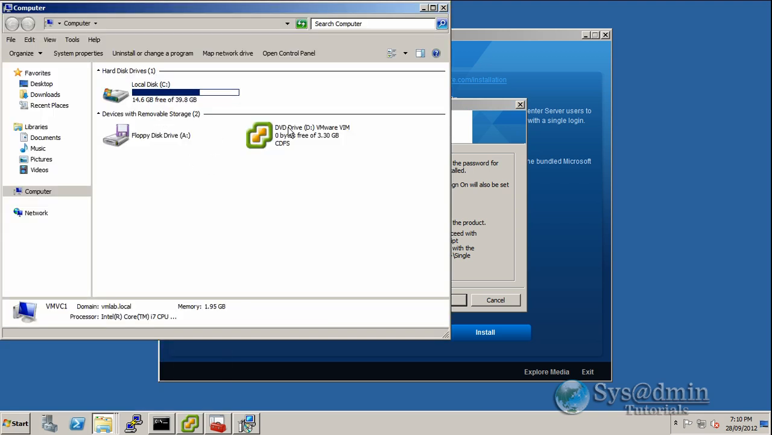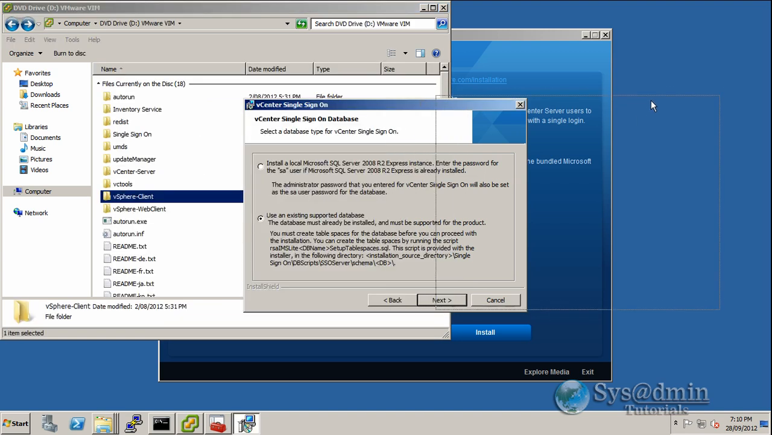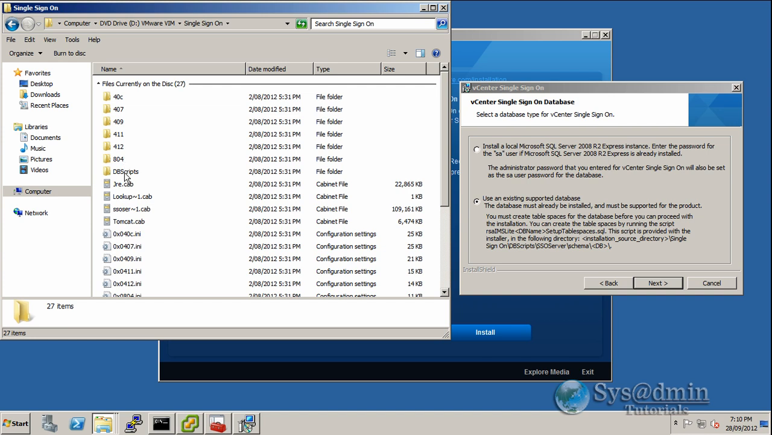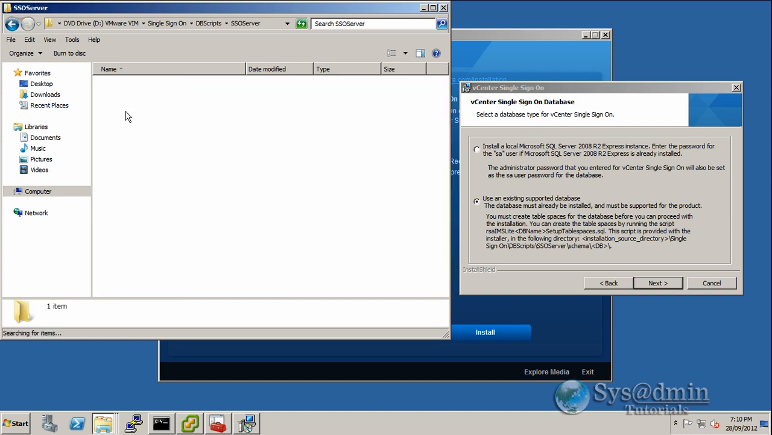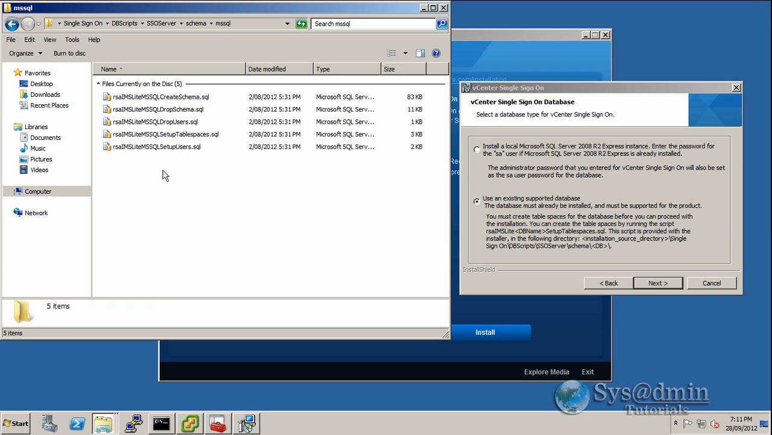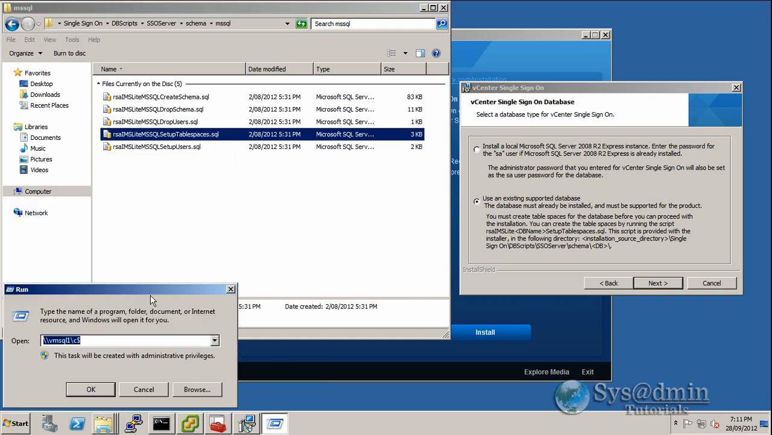And if we just go to the DVD here and open it up, I'll just move my window over here so you can see. So as you can see, it's the source directory, and then we're looking at single sign-on, DB scripts, SSO server, schema, and then your flavor of database. So we're running MS SQL. So I'm just going to double click on that. And the SQL query that we're looking for is this one here, RSA IMS Lite MS SQL setup tablespaces.sql. So what I'm going to do is just copy that across to my SQL server.